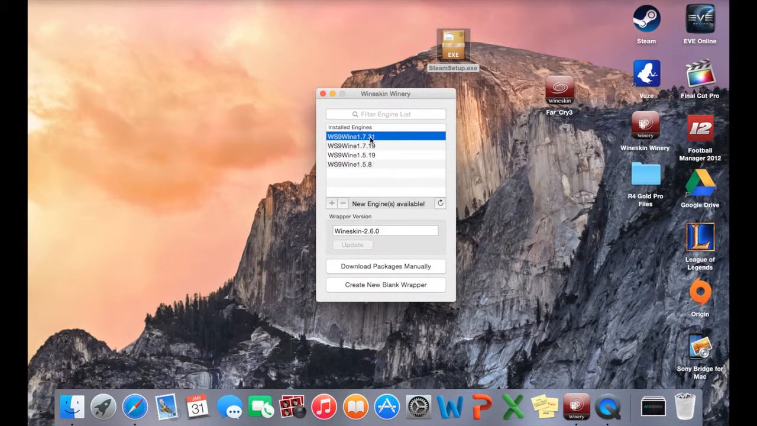So what you'll do then is you'll highlight the one you want to use and you'll create a new wrapper. So basically what Wineskin does is it creates a PC environment but under an actual app. So on your Mac, it will actually register it as being an app, but then it will run it in a PC environment, so it will actually run.